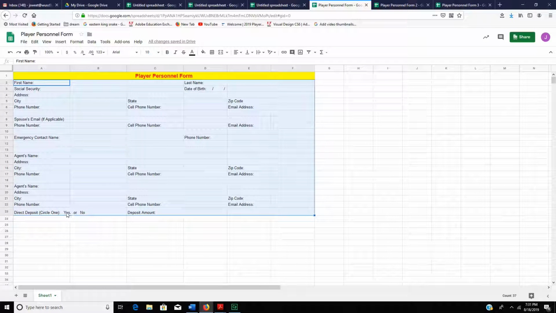And by the way, down here on this one, put yes or no. Don't do the boxes they have in there. Just put yes or no and have them circle one of them.